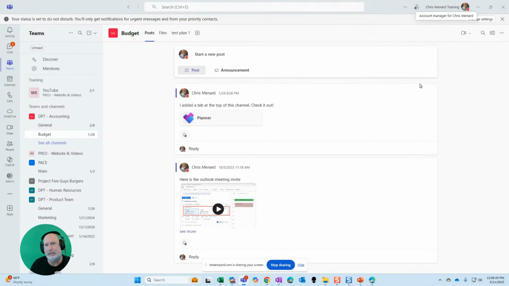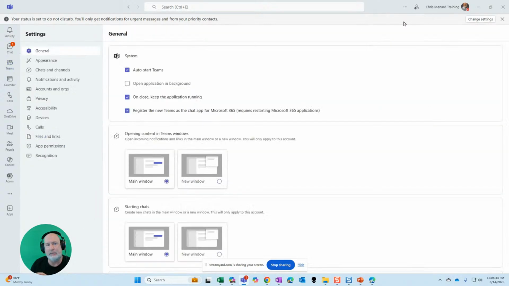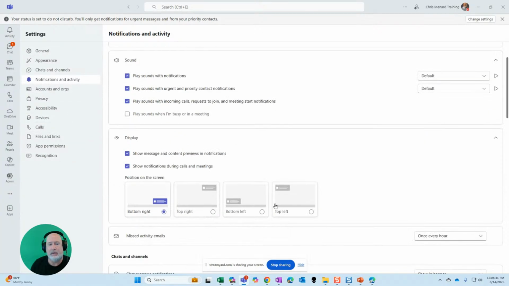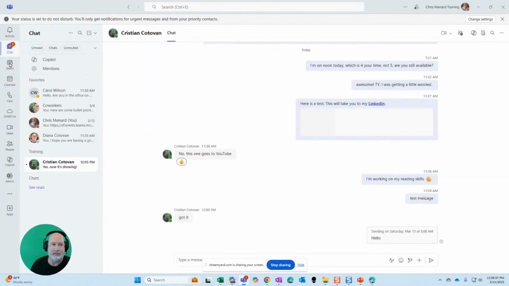So one of the features is that notification in the bottom right drives me crazy where it's landing. So it's not the notification that I'm getting, it's where it's landing. So if I go to settings and more, go to settings, click on notifications and activities. These are all your settings right here. We can now change where our notifications land. The default is the bottom right. I'm going to go ahead and just select the top left. There is no save icon on this screen. You just simply get out of it.